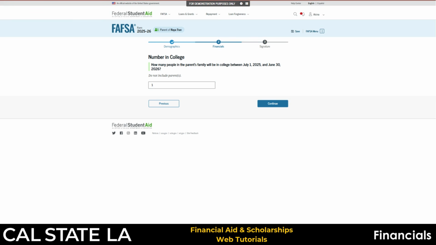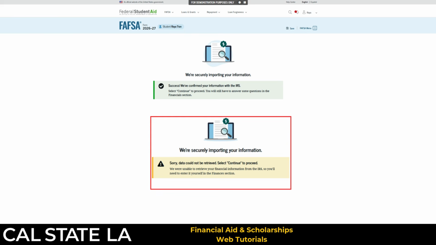Number in College wants to know all the family members, including the student, who will be in college in the upcoming school year. For those who receive the Could Not Retrieve Information notification, you will need to enter tax information on the following screens.